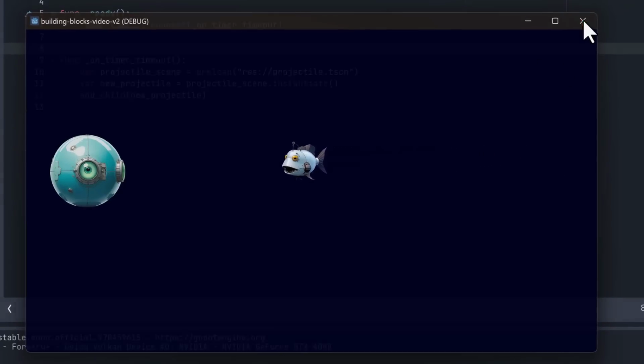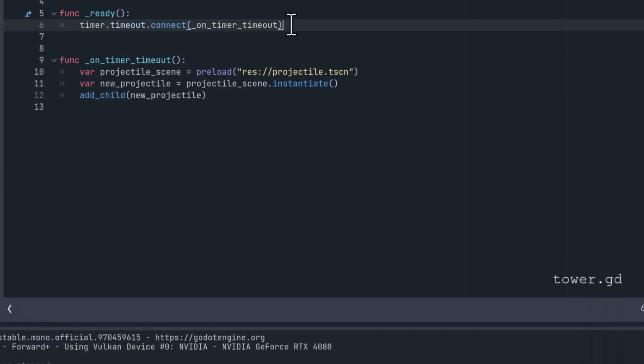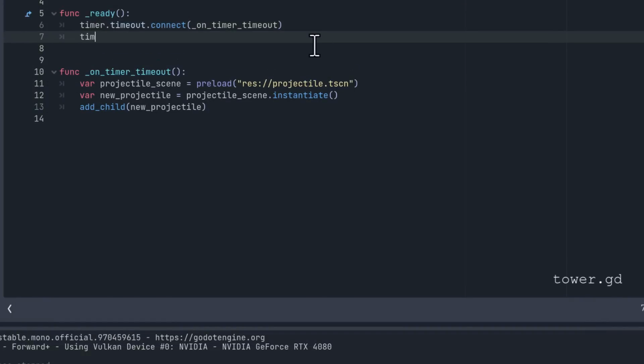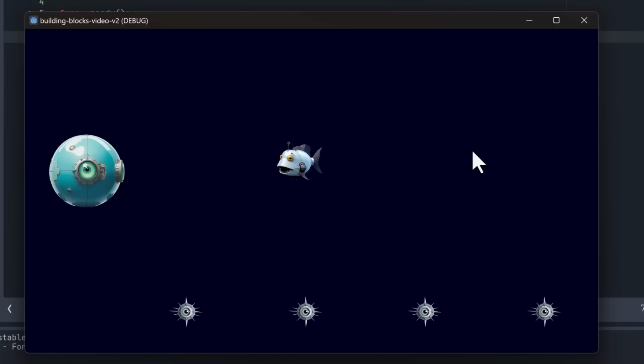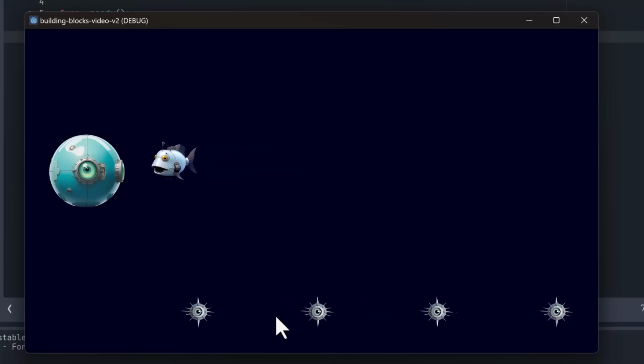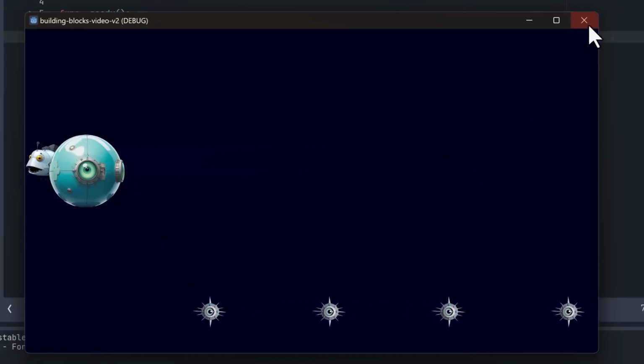Oh, it didn't work. Why didn't it work? We still need to start the timer, so let's do that real quick. Timer start, and try it again. And yeah, we have projectiles. But why are they spawning down there? That's not where they should spawn.